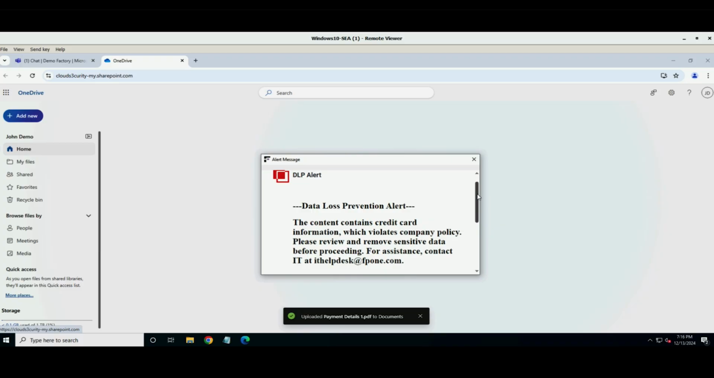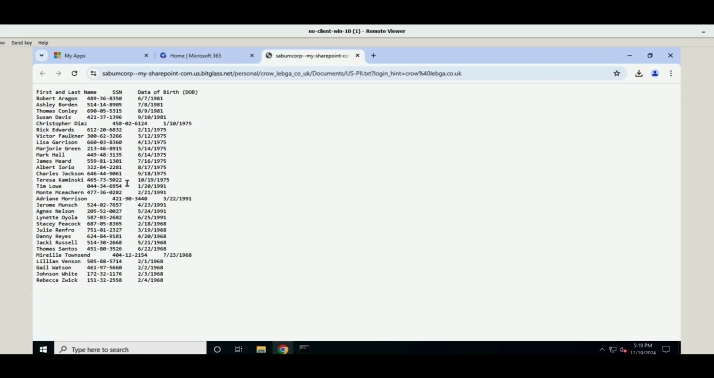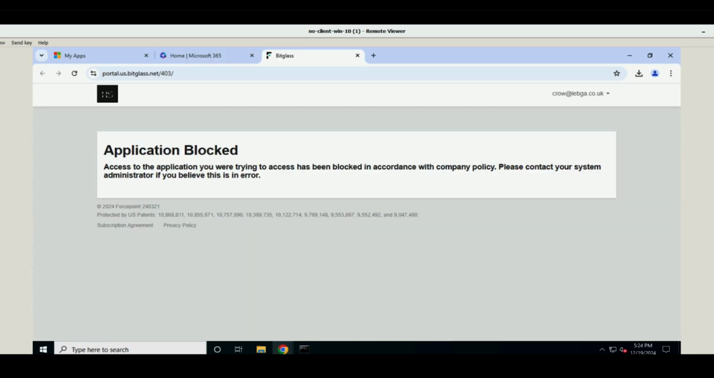Now, let's validate the download scenario. Here's a file containing US Social Security numbers. Normally, we can allow sensitive data download to corporate sanctioned devices, but block such activities on unmanaged devices. Let's see the outcome of this attempt. As anticipated, the download is successfully blocked. This highlights the system's effectiveness in safeguarding sensitive information on unmanaged devices.